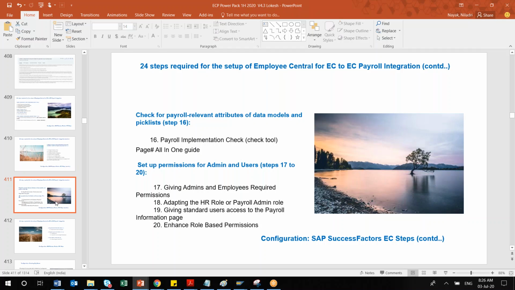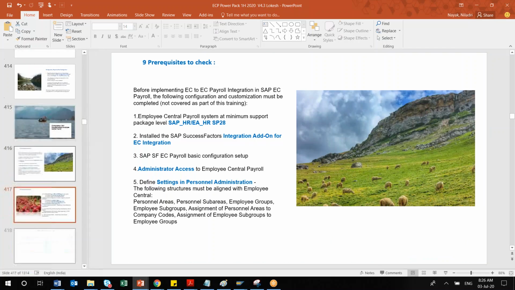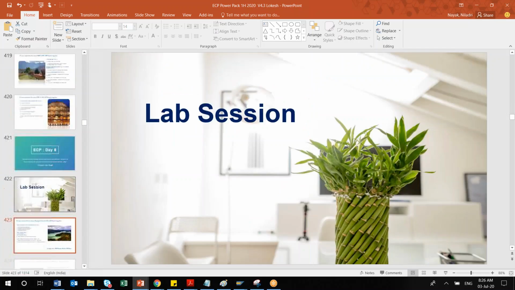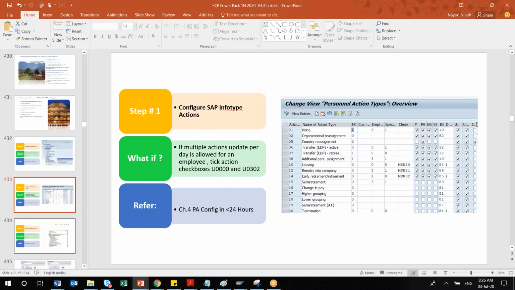I'm lagging behind, so I have to update this deck for this, including the reference points. But for the EC payroll side, I have clearly mentioned everything. I have even created a separate section like this: step number one, if you're not doing this, what will happen? Refer to this section. This I have already done for the EC payroll side, but I didn't get time to do this activity for the EC side.